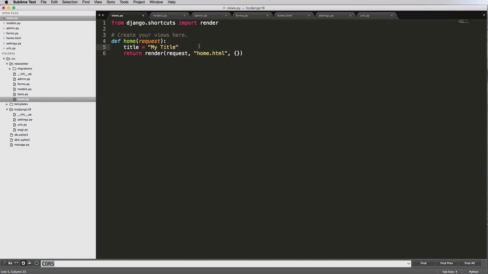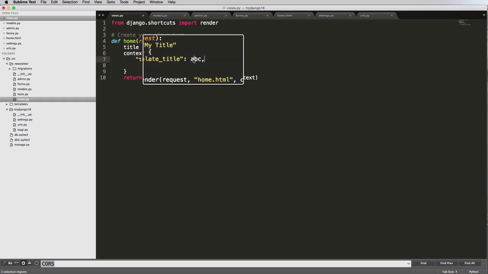So let's go ahead and add a new variable called context. This is going to be our context dictionary. So this right here is the same thing as this. We'll just add context there. Now inside this dictionary, I'm going to add a template context variable of template_title, and we're going to set that equal to title, which is of course our view title, which we set here. If we said ABC, this is an error because it's not set anywhere. So we want to leave it as title.